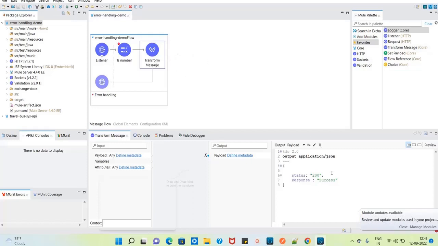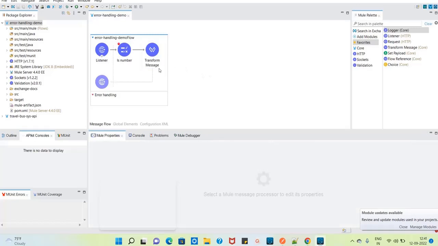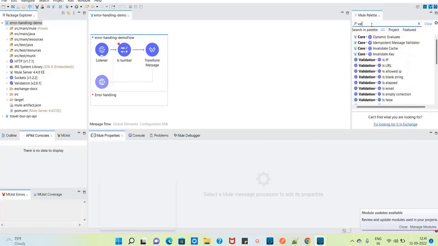By default it would be Java, right? We have already seen that. So I have changed it to JSON, and I have given status equal to 200, response is success. I have given it manually. Now this is the one you have to concentrate on, the validation module, because the listener and transform message we have already seen. So what is this is number? This is actually a validation module available in MuleSoft. It will validate the payload or query parameters or variables against your input value in order to provide you a valid true or false response.